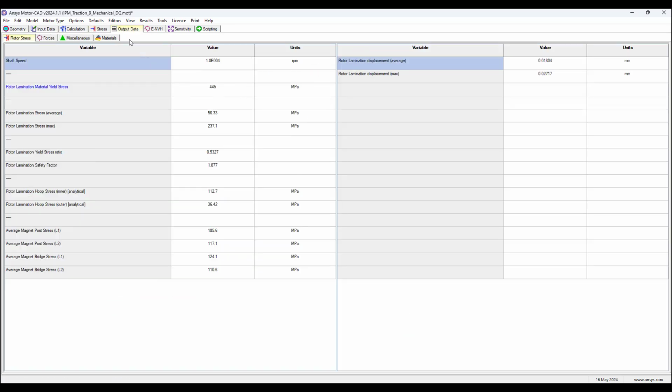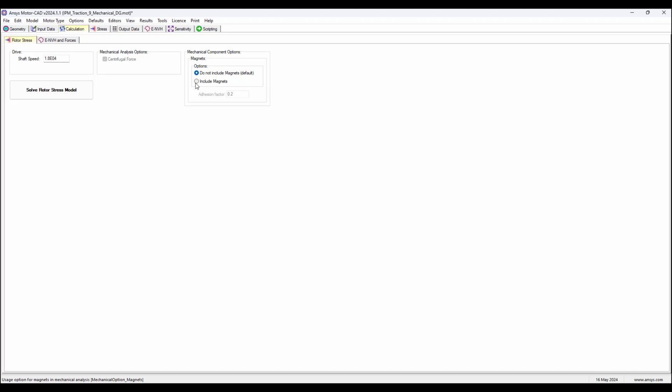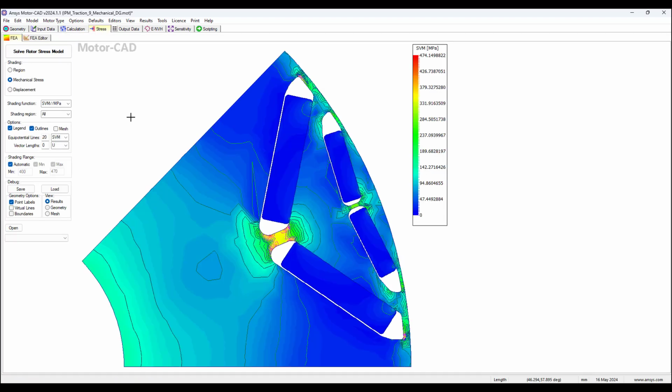Now in output data, we can see tabular output results, in tabular form. So we see the rotor lamination stress average. We can see the yield stress value, and we can see the rotor lamination yield stress ratio, this value, and we see the safety factor. So we have all these results here. Again, we could include the magnets and see the result. Run it again. It's real quick. This rotor stress gets results very fast, as you see.